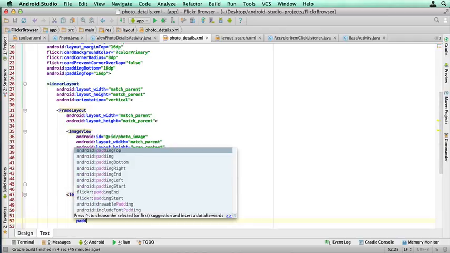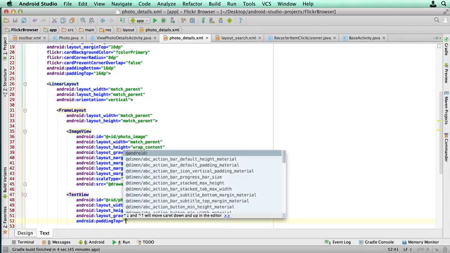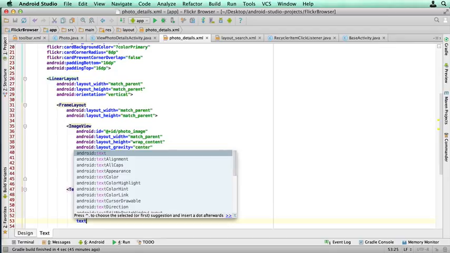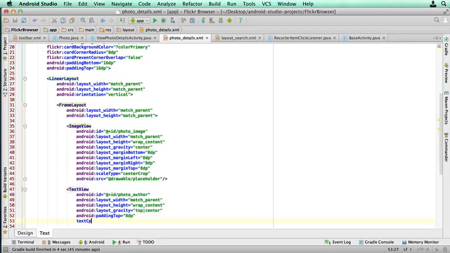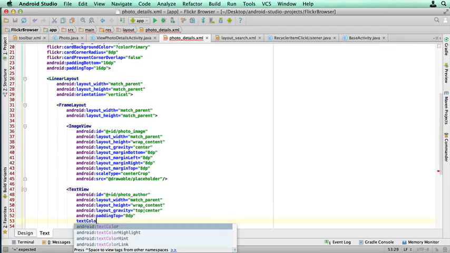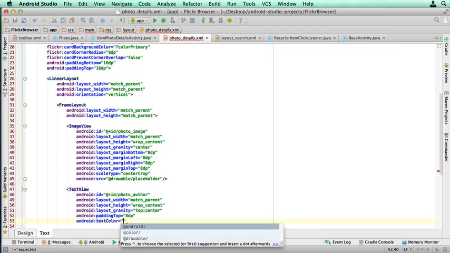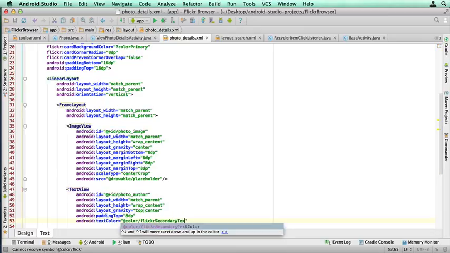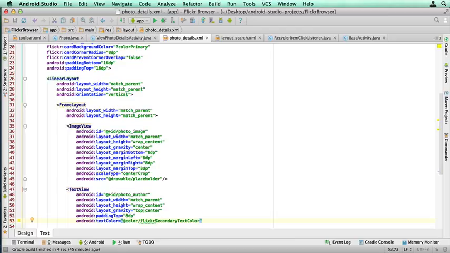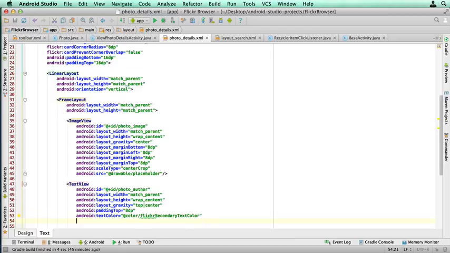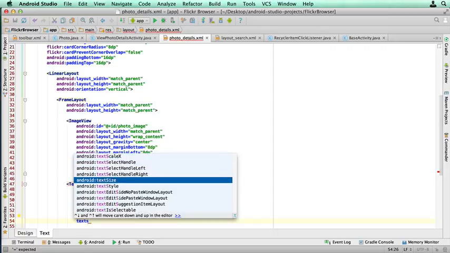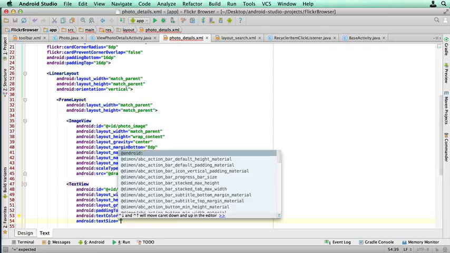We're going to add a bit of padding at the top so that it doesn't start too high. We're going to start with 8 display pixels. And of course we need to set the text color, and we're going to make that our secondary color, so that'll be the yellow, flicker, secondary text color. And lastly, we're going to set the text size. Text size, and we're going to make that 14 SP.